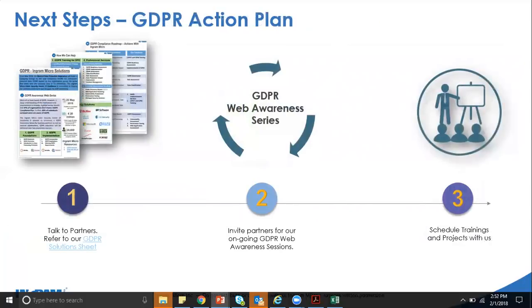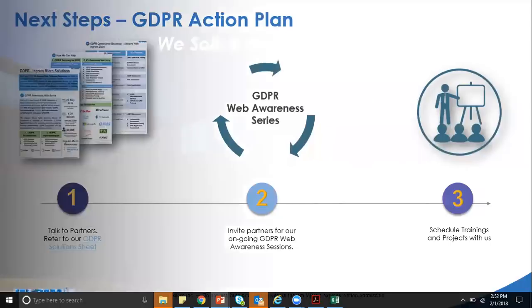The next steps, guys, from this session: we have a GDPR solutions sheet. I'm going to make sure I email it to you after today's session. Please do continue to attend as well as invite your partners for our web awareness series. I'll make sure you get the invitations as we schedule more of these sessions in future. And then lastly, let's start delivering trainings and projects, guys. Please talk to your partners. Please talk to your end customers. Wherever there's a GDPR requirement, feel free to loop us in. We're more than happy to deliver with you.